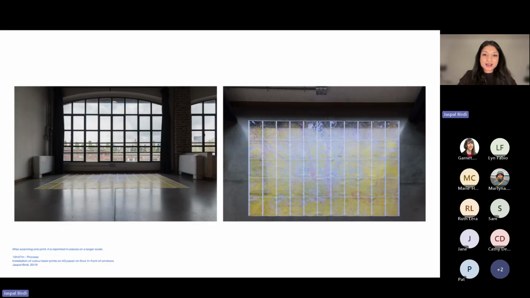Continuing my process, I have two photographs of the same installation. After scanning one print I've written, it is reprinted in pieces on a larger scale. So just a short description of what the images are, again including the label information at the bottom. The title of this work is 15H47M, and this is the process. It's an installation of color laser prints on A3 paper on the floor in front of a window.